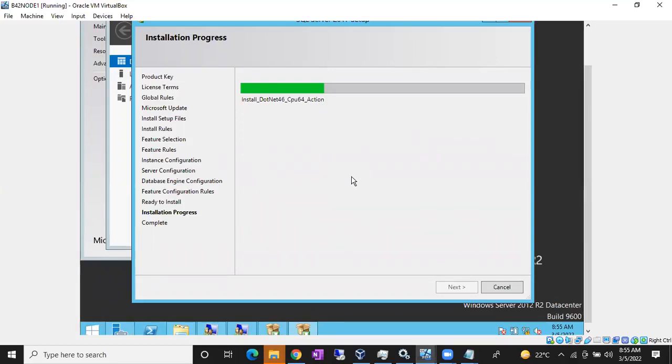The password you gave for the service account, will the organization let us know? Yes. As a DBA, you should know the service account password. It's your responsibility.